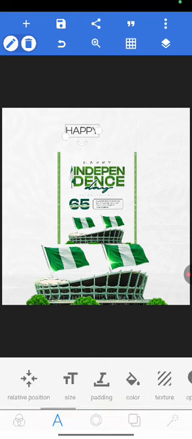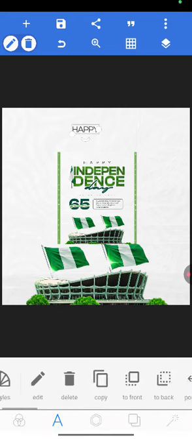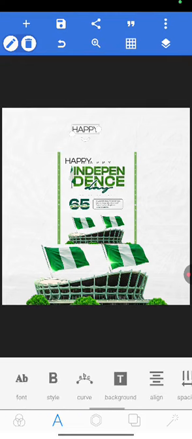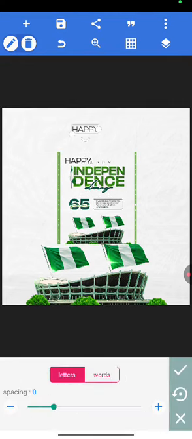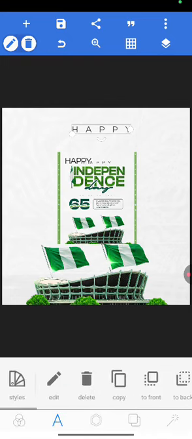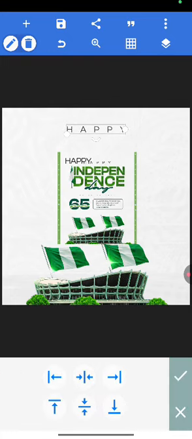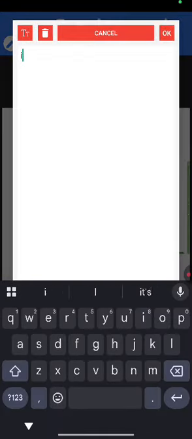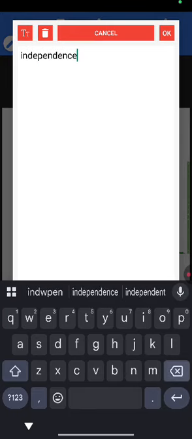So we have the Happy. Let's copy this. But for this Happy, we'll space it. Go over to spacing. I want this one to be a quick one. Space it, then align it at the center. And then the next one, we'll write the word Independence. Make it capitalized.